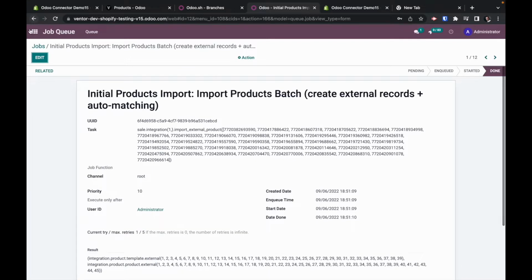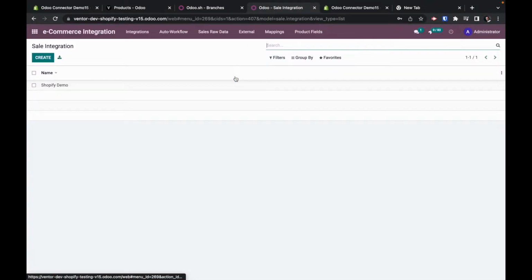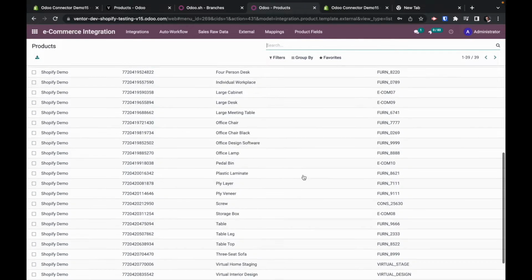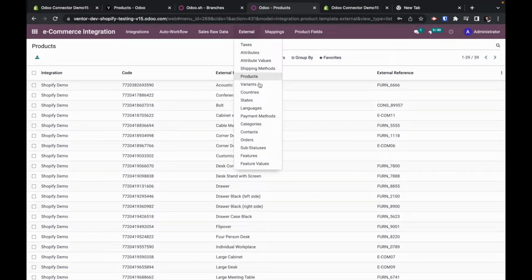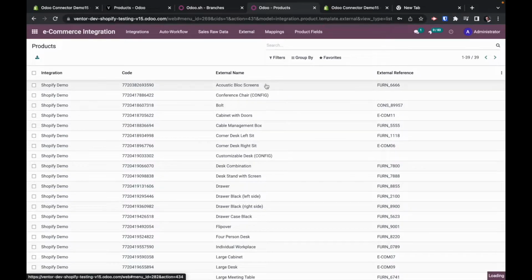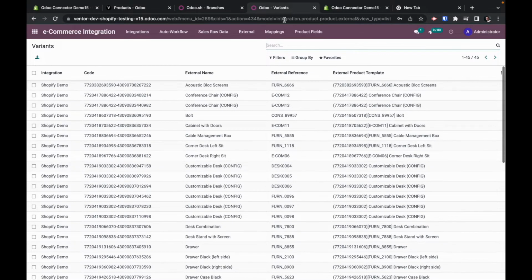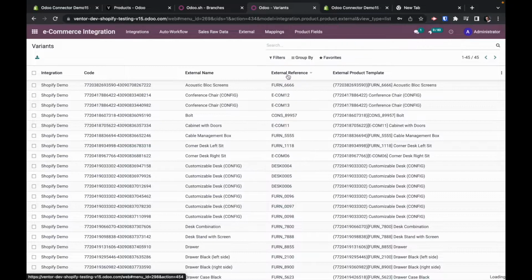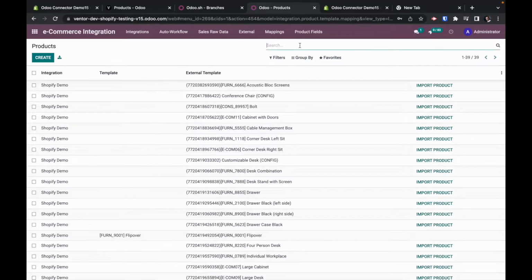Okay, so what has happened? If you go to e-commerce, external products, you see there are products and variants created. Also, if you go to mapping, there are now 83 missing mappings. We go to products, and if you check, there is one product that was automatically mapped by internal reference, flip over, because the internal references are the same.